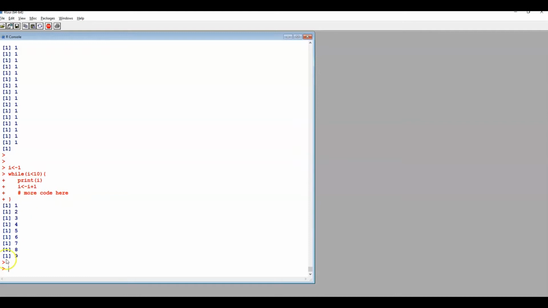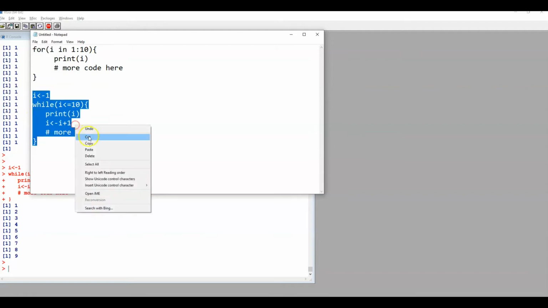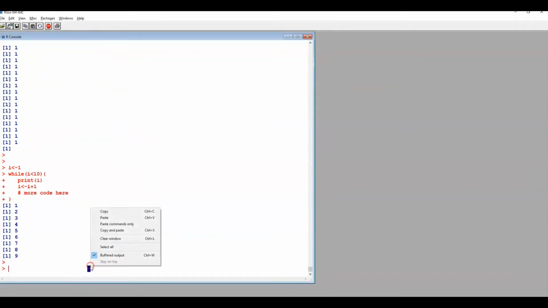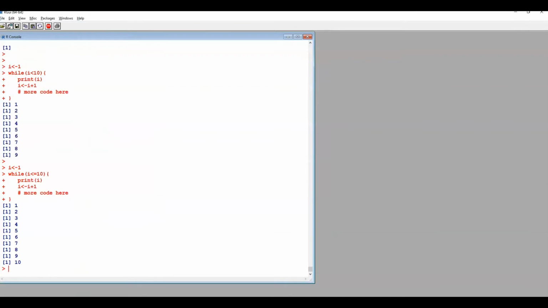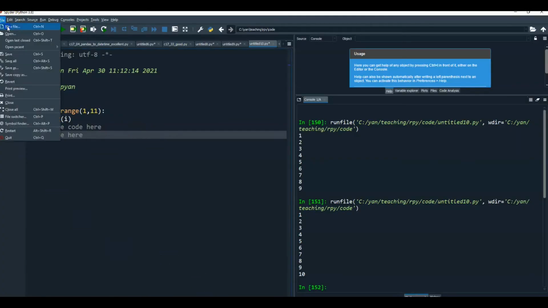Okay, 1 is missing, so it should be less than or equal to 10. We have an initial value, a condition, and we increase the intermediate value by 1. Then we have the same result compared with a for loop. Let's go to Python. Let's use a new one.